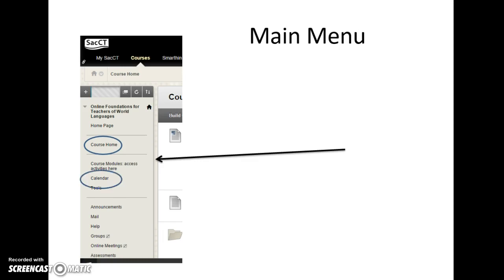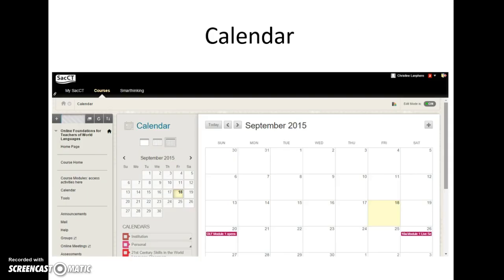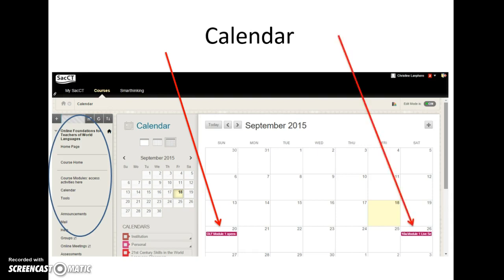Another important feature here is the calendar. All of the live program, meaning the live sessions and the office hours meeting times, will be listed in that calendar for you to access so that you can put them into your calendar and not miss a session. The calendar, once you click on that in the toolbar, will look something like this, and you will be able to still see the toolbar on the left, but you will also see the individual calendar for the month that you select. As you can see, we have the Online Foundation Module 1 opening on September 20th and the first live session on September 26th.